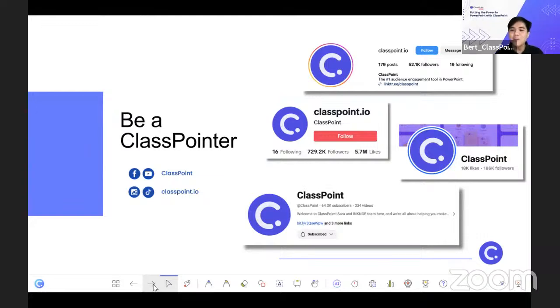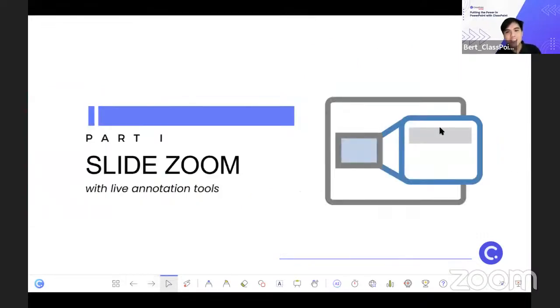And with that, I think we can go ahead and start with our first PowerPoint trick of the day. I have here slide zoom, and this is actually one of the many transitions in PowerPoint, but it's quite hidden because you can't see it in the transitions tab. It's actually in the insert tab and it's available when you are hyperlinking to other parts of your slide.